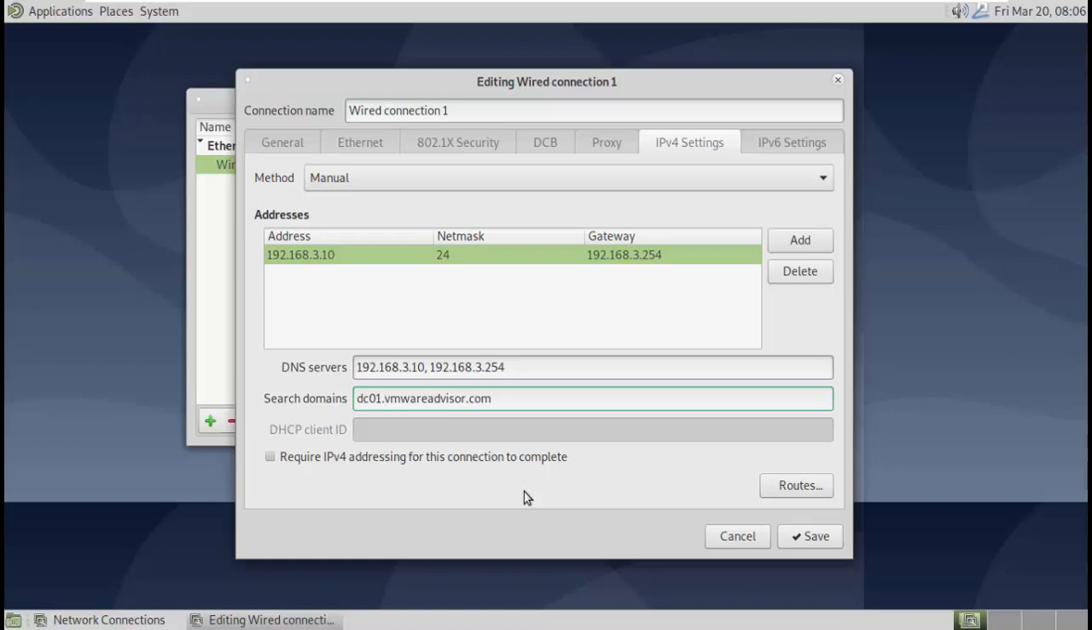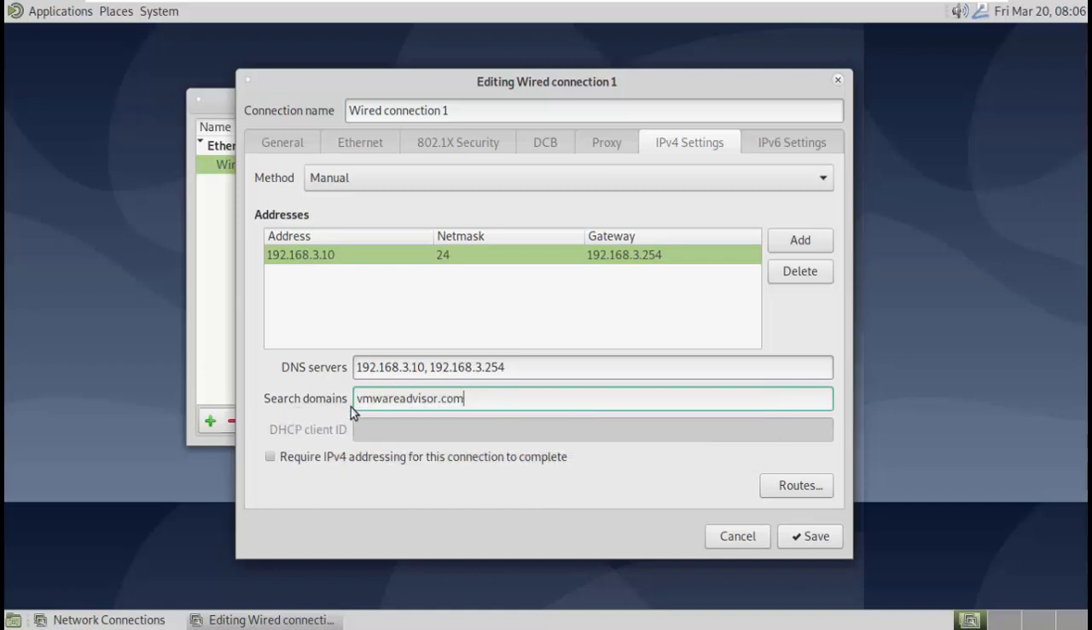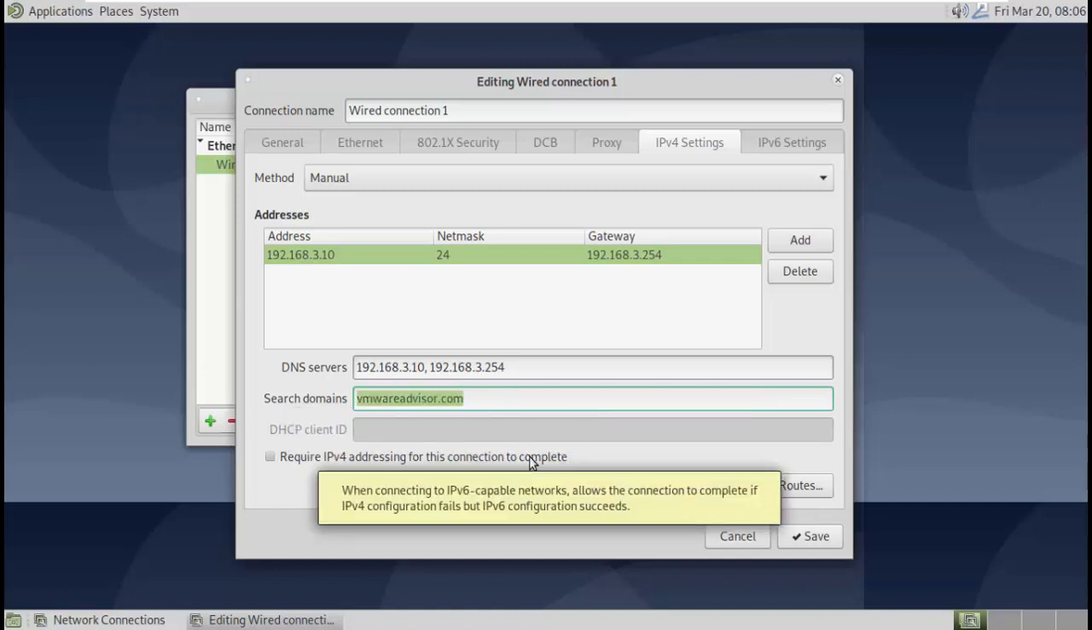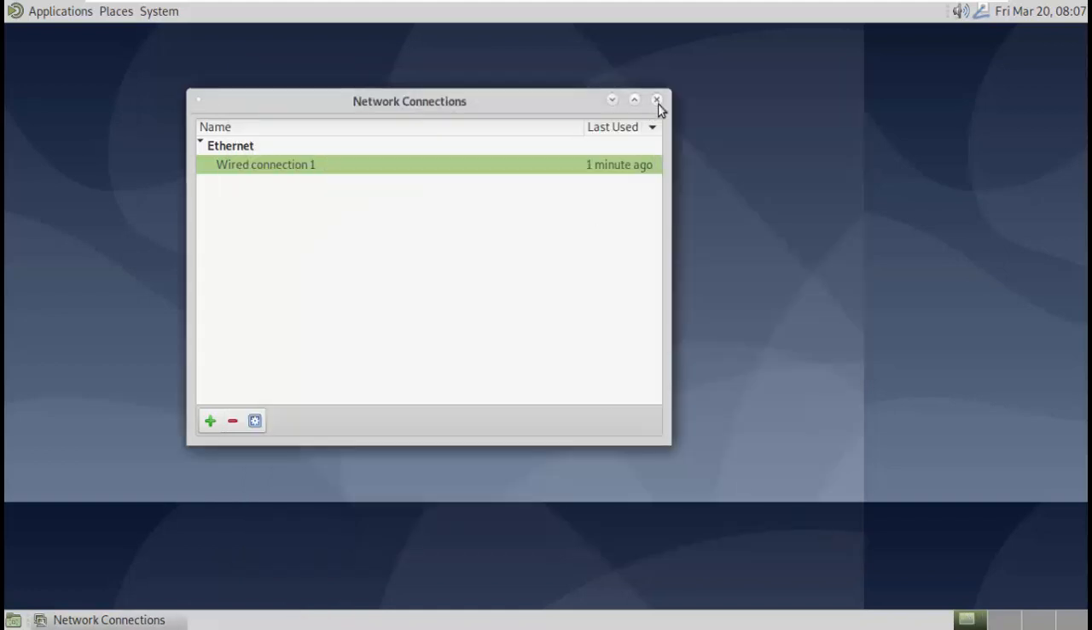And my whole entire structure will be DC01 because that's the host name of the server we're designing at VMwareAdvisor.com. So when it's searching for domains, it's looking for this domain, the VMwareAdvisor.com, your Debian server.local, your Debian.local. So it just resolves all the host names. This is how the DNS is going to figure out when you type in VMware.com or DC01.VMware.com, it's going to know where to go. But for this server, it's Debian server.local. Okay, and that's everything we need here for this connection.